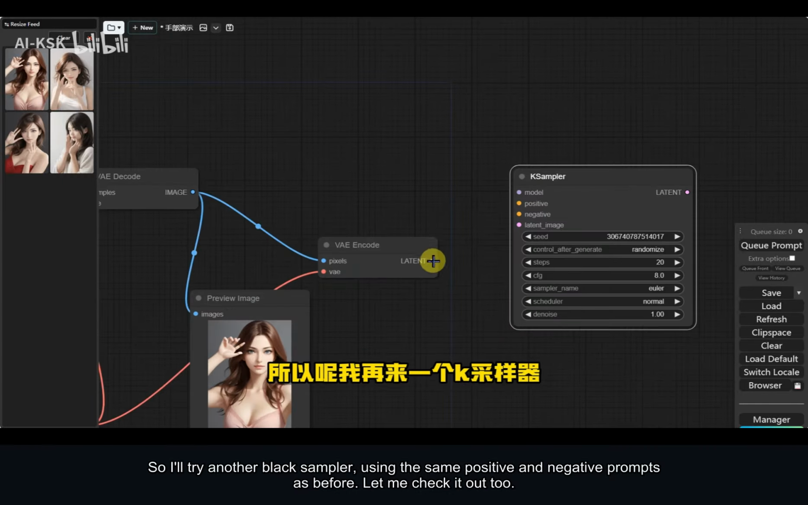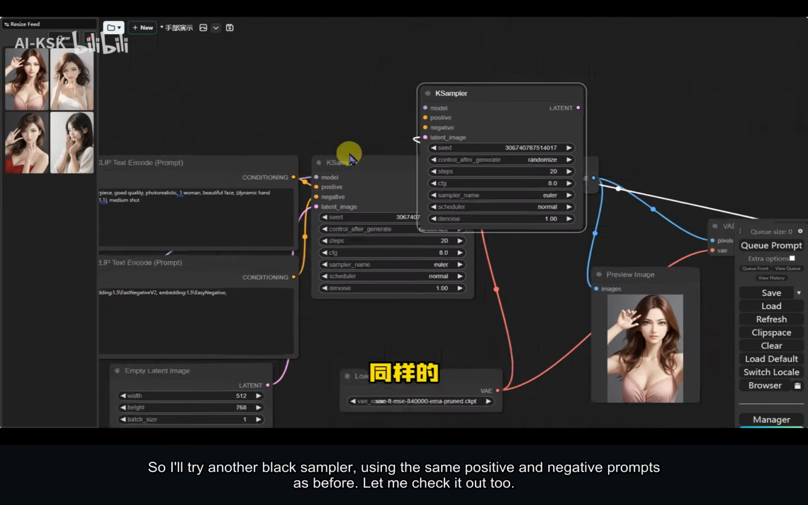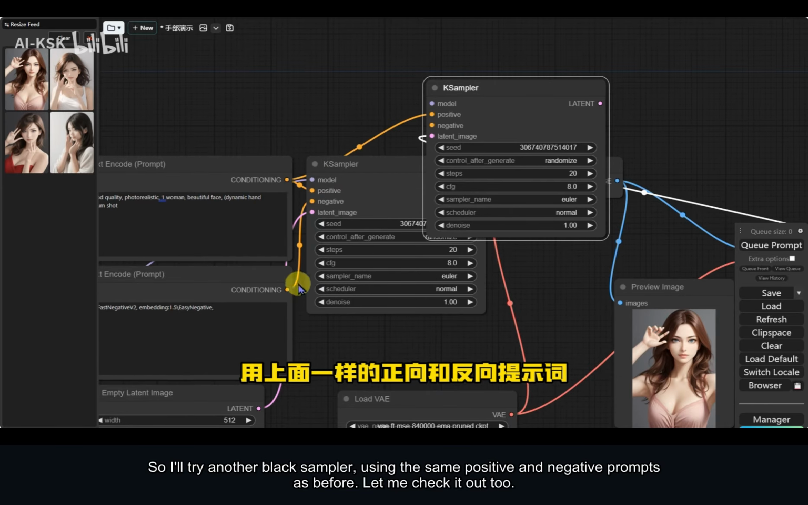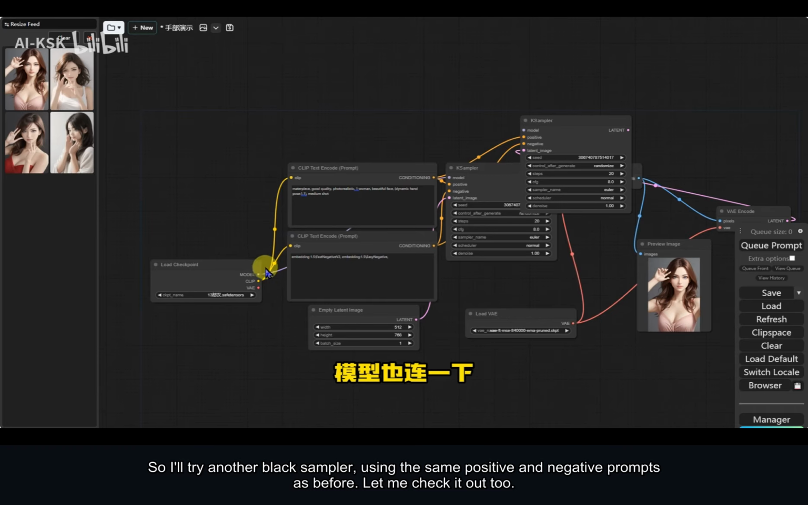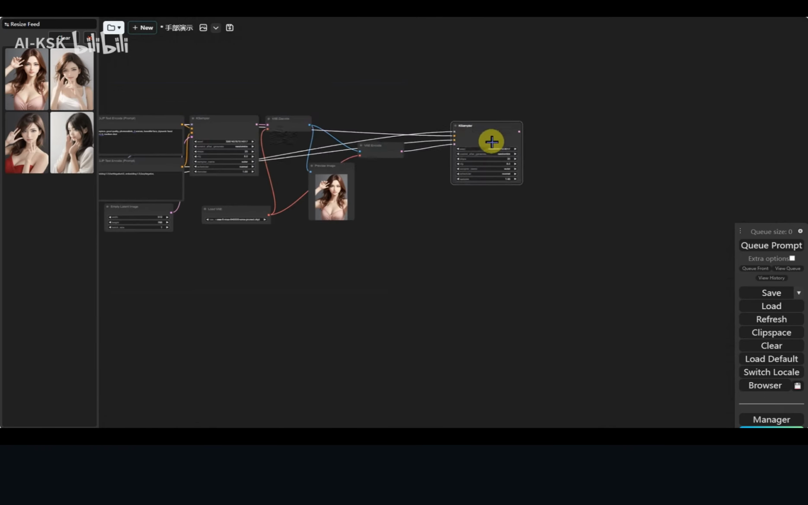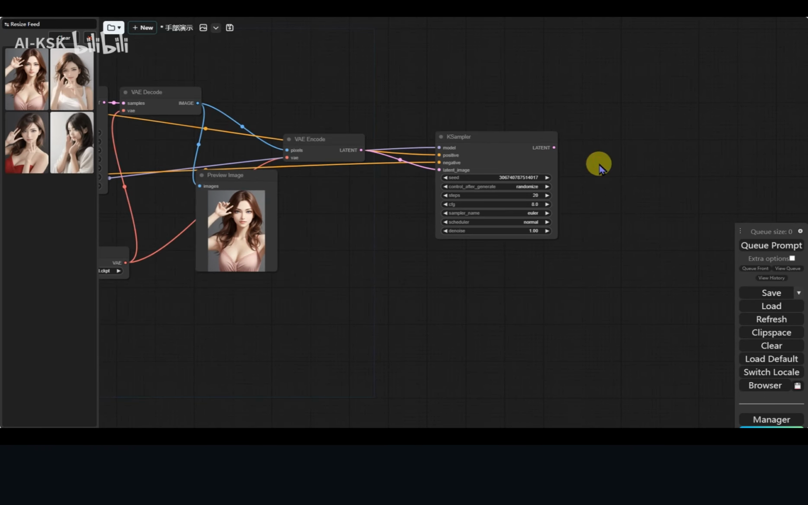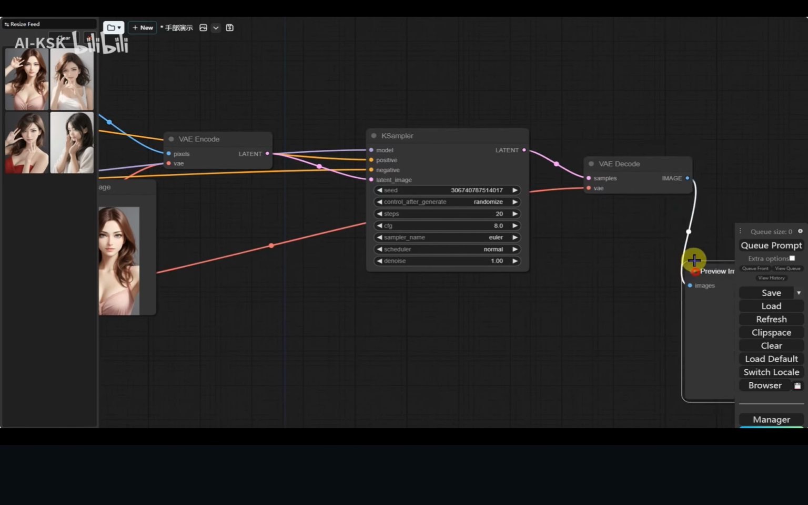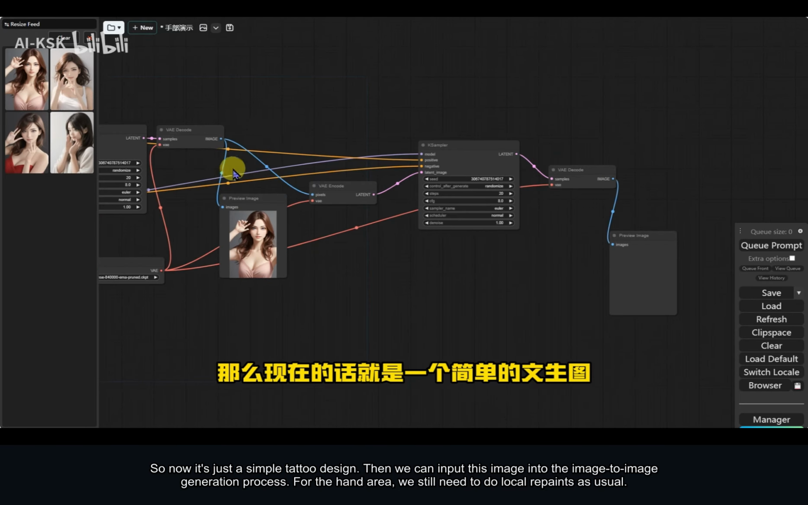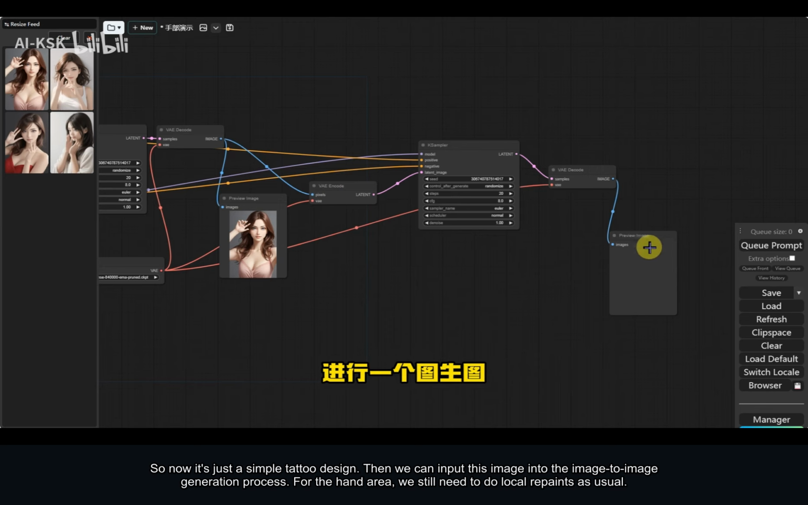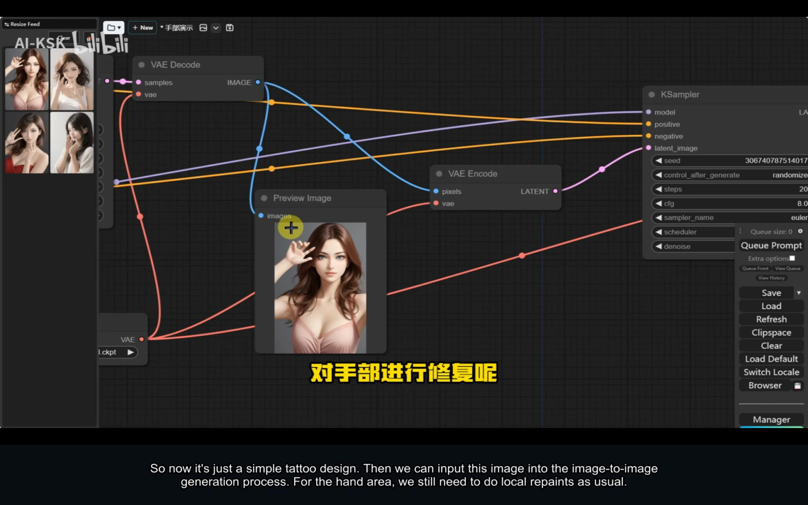So I'll try another black sampler using the same positive and negative prompts as before. Let me check it out too. So now it's just a simple tattoo design. Then we can input this image into the image-to-image generation process. For the hand area, we still need to do local repaints as usual.